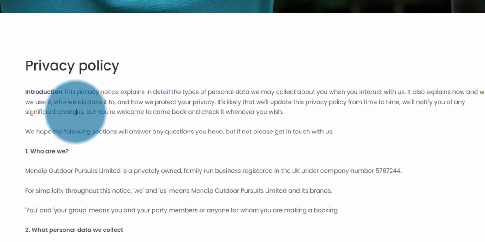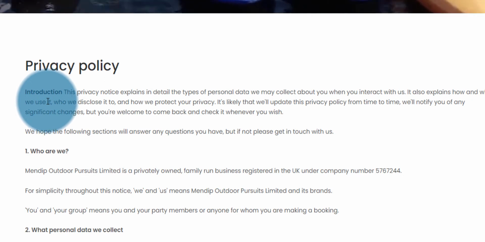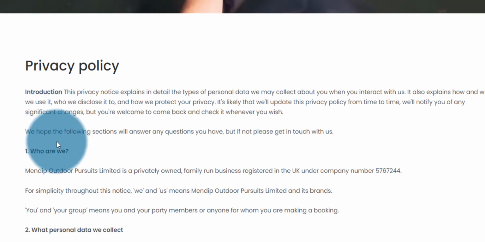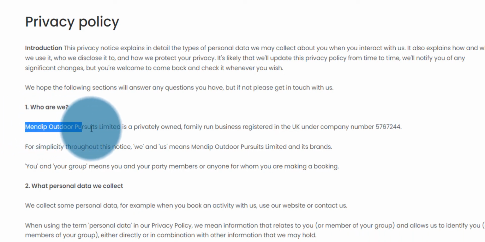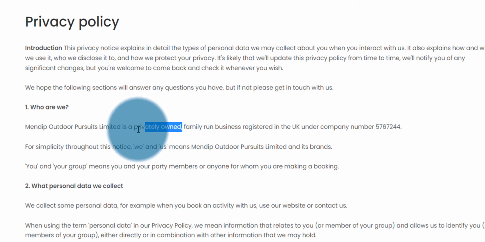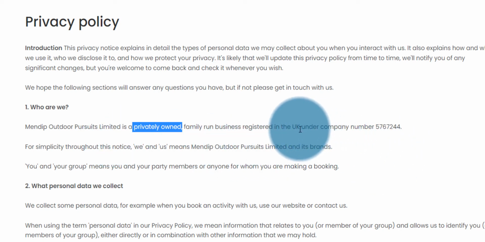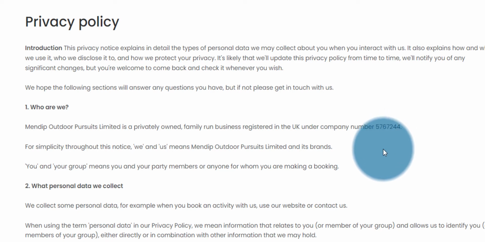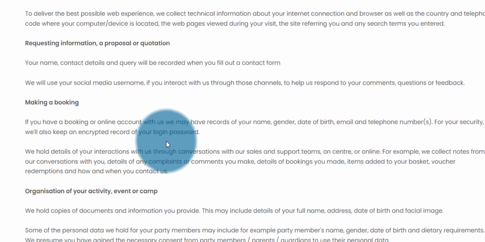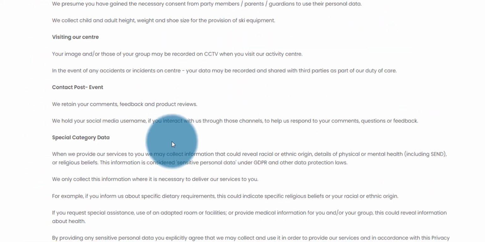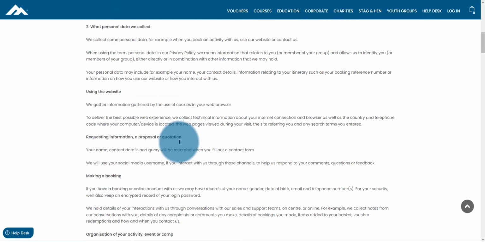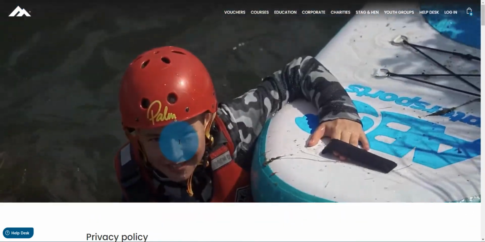But if you look relatively closely, and that's why you have a certain amount of time to do this, you will see that in this case it says Mendip Outdoor Pursuits Limited, which means that this is a limited company, and it also says it's privately owned. So that tells us it's a privately owned business, and it's a private limited company. So that's really useful for us, and you can see it's registered under a company number there, so we know that that is a private limited company. So the privacy page, really useful. You might want to spend a little bit of time scanning through that as well to see if there's any other information that might be relevant to you. At least knowing where it is is really important.